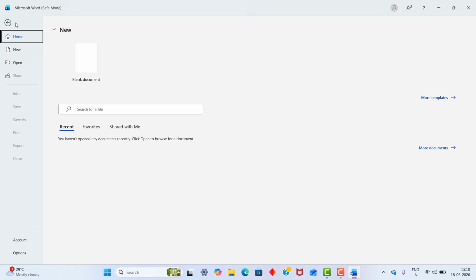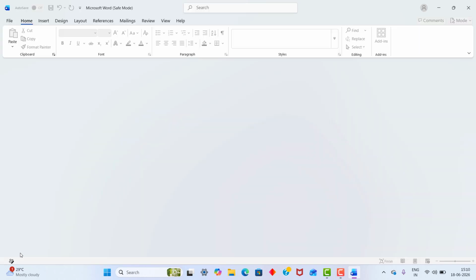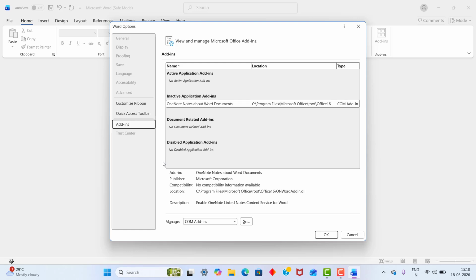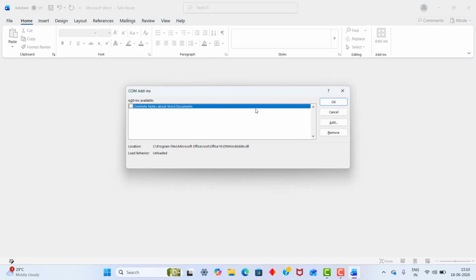So go to File and click Options. At the bottom side you will see the Options setting. Click it and click Add-ins. In the Manage option you will see COM Add-ins. Click Go. This pop-up will appear. In this, you need to uncheck all add-ins. Uncheck all add-ins and click OK.